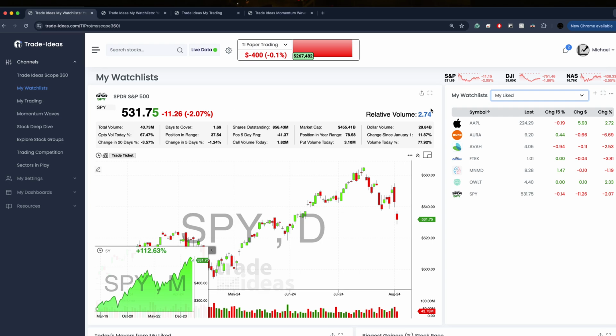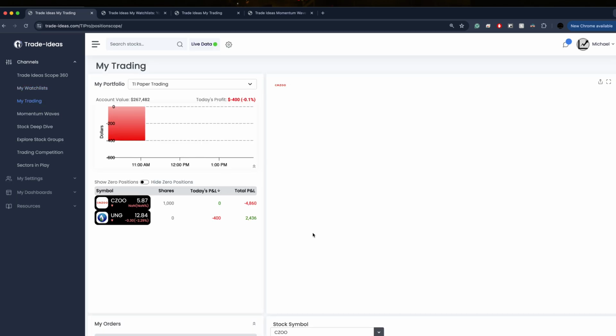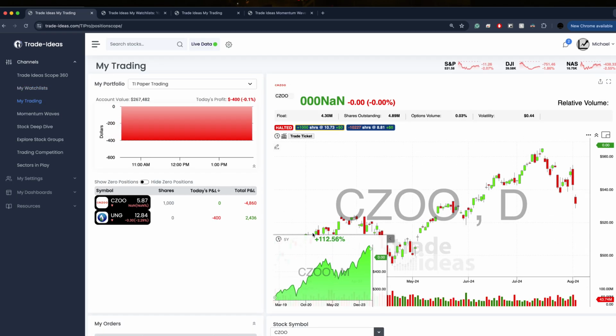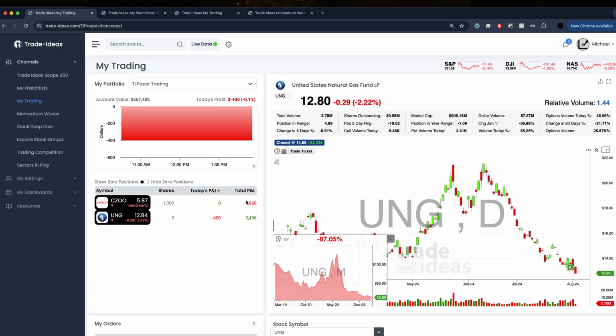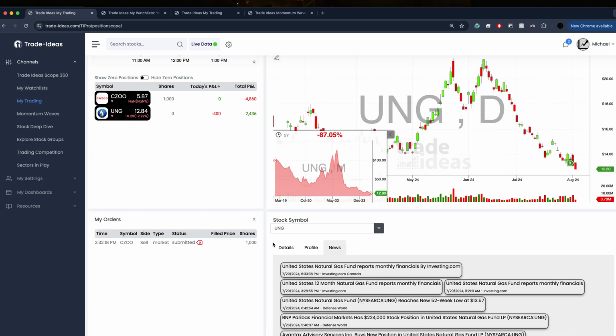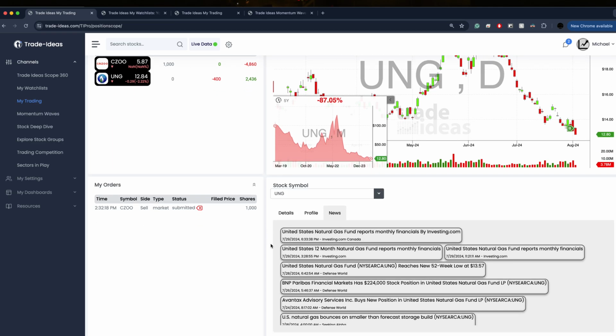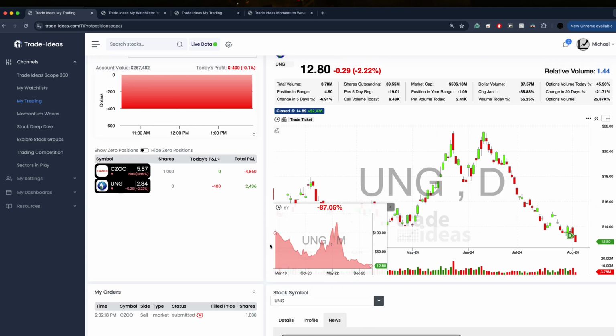Now into my trading, and this is where you can do paper trading, and eventually we're going to have live trading here happen as well. So I have this position on UNG where I am short 400 shares of UNG, doing fairly well on this position. Now we're going to talk about here how you enter and exit trades as well, but you can also see that I have these orders outstanding, which I can cancel.